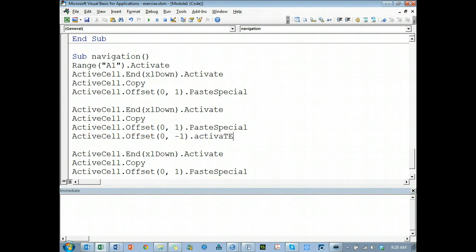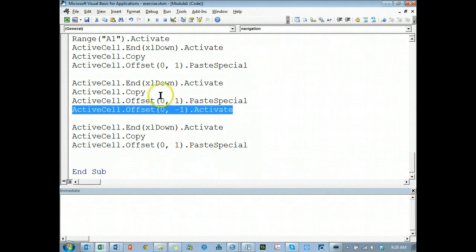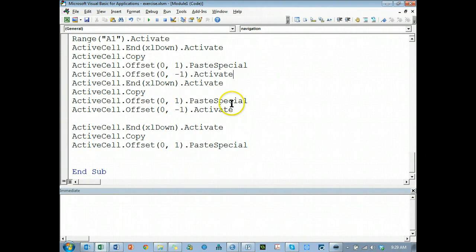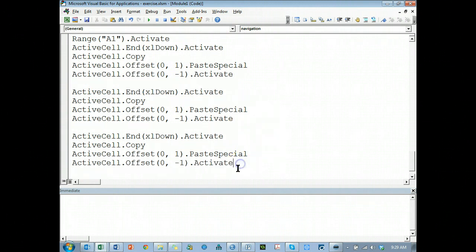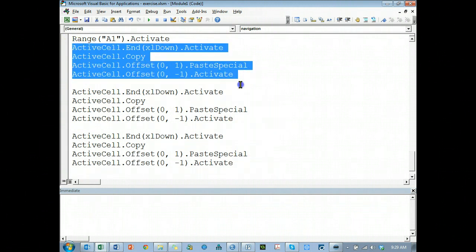Dot activate. Everybody catch that? So we're offsetting back, because apparently when you paste, it activates. And I'm going to do that for each block of code I created. So now this is the new block of code repeated 3 times.